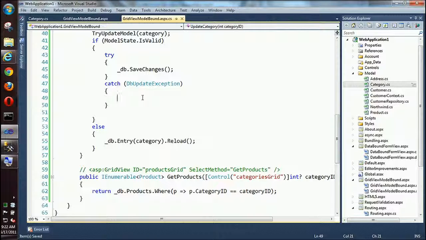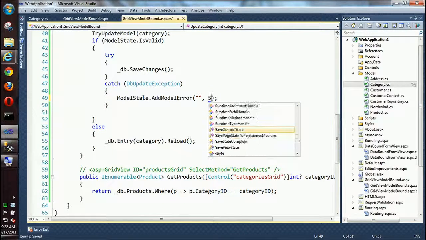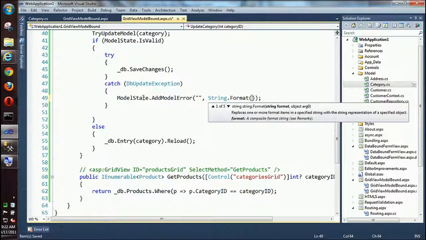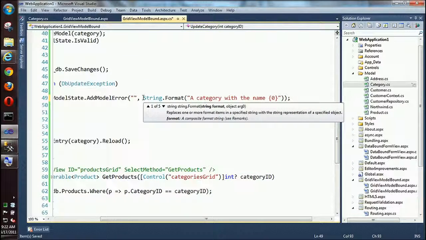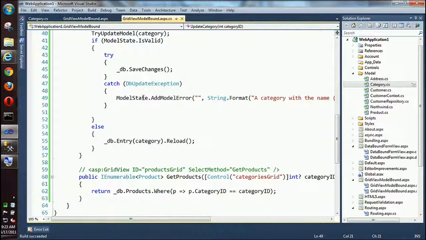So an update exception has occurred. I'm going to go into my model state. I'm going to add a new model error that I want to just add arbitrarily. Give it an empty key because it's not associated with a particular field. Well, I could actually give it the field with the category name, I guess, but we'll just give it a general error in this case. And then we will put in something like string.Format, "Category with the name {0} already exists," and then I will pass in category.CategoryName. So now my error message is customized. That's all kind of good. All right, so hopefully in this case this is all going to work.